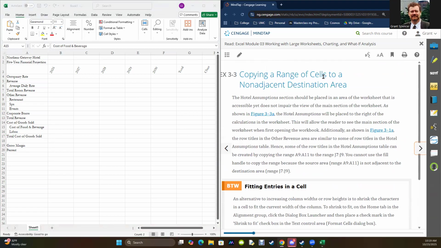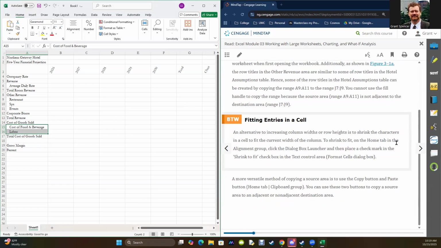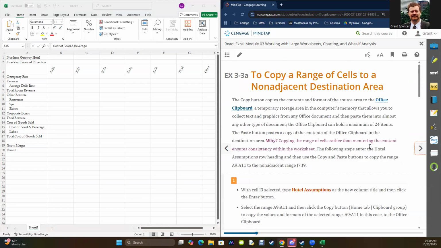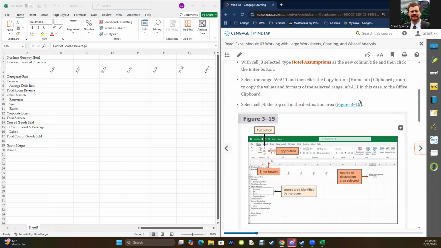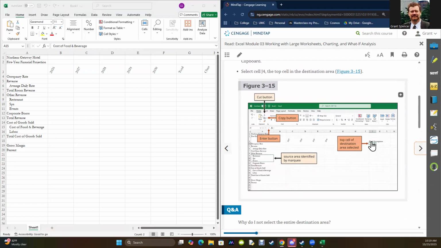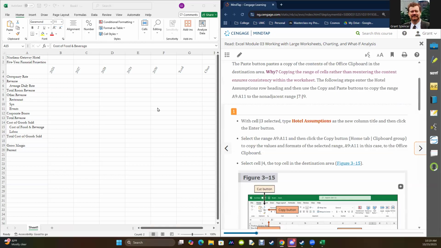It's saying copying a range of cells to a non-adjacent destination area. In that report, what they actually had was, way over on the right-hand side of the spreadsheet, a list of basically these titles, but with summarized data. So what we want to do now is have that summarized data for us. You can see them starting it right there. It says hotel assumptions, and they're getting ready for inserting data. So let's just do that.